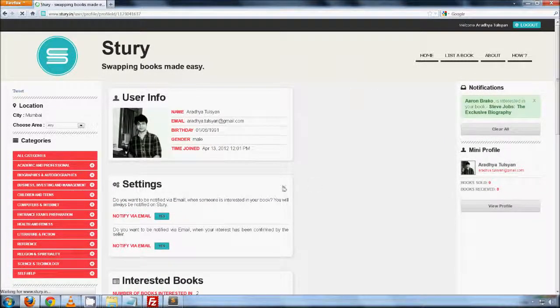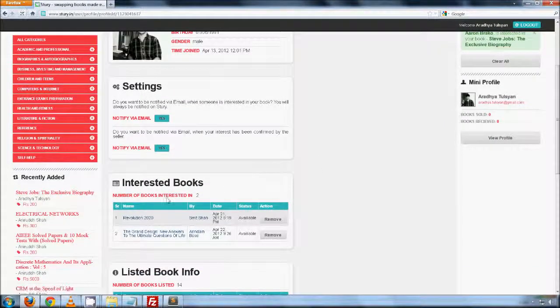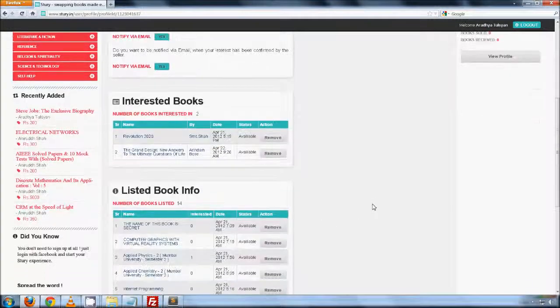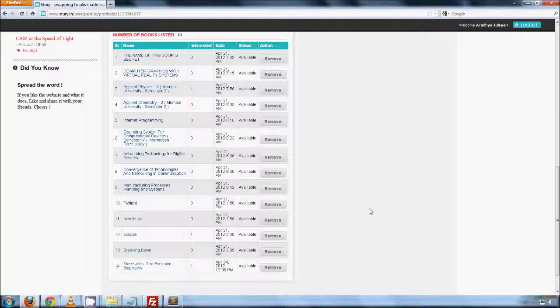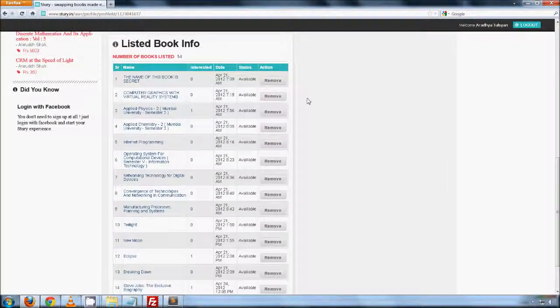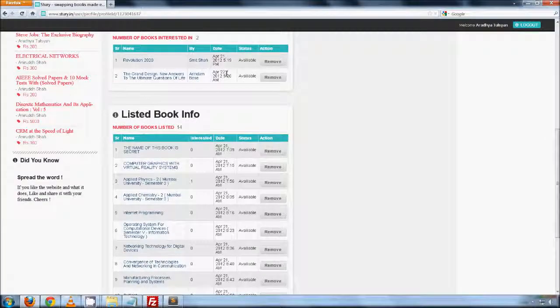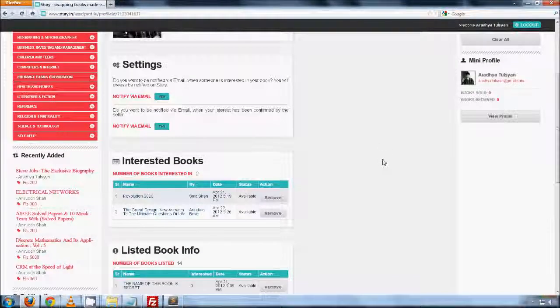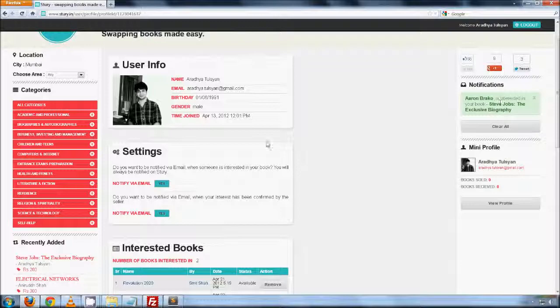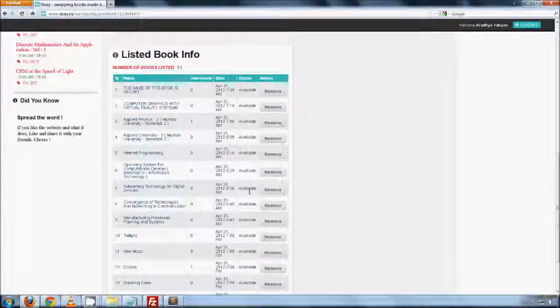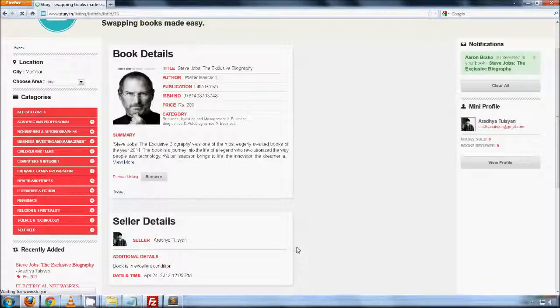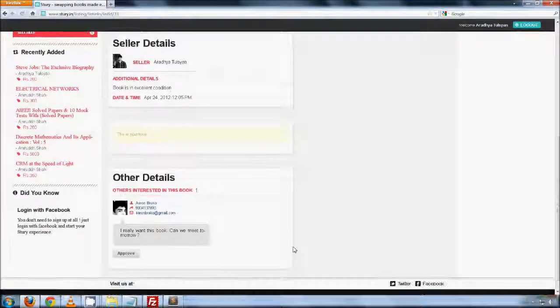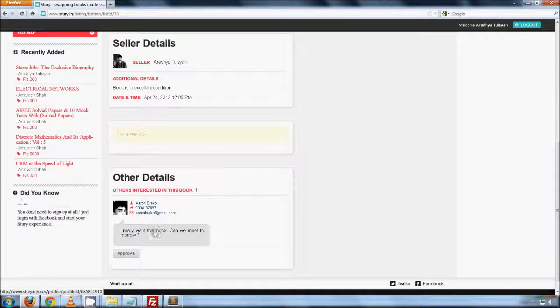The user profile page lists all the books that the user is interested in and also all the books that the user himself has listed. He gets a panel to remove the book from the listing, to remove his interest from a book. Oh, somebody is already interested in my book. Let's check it. Here, the interested user's details come. The user can add a personal message to the book he's interested in. Let's see this functionality.